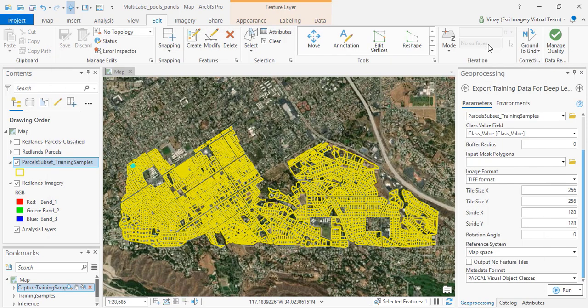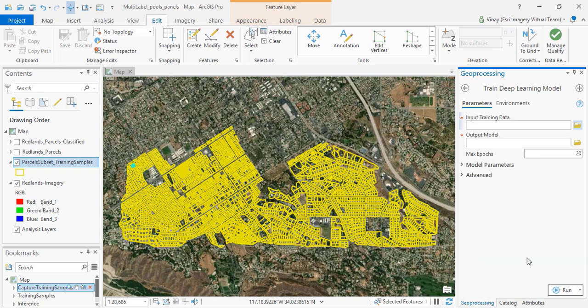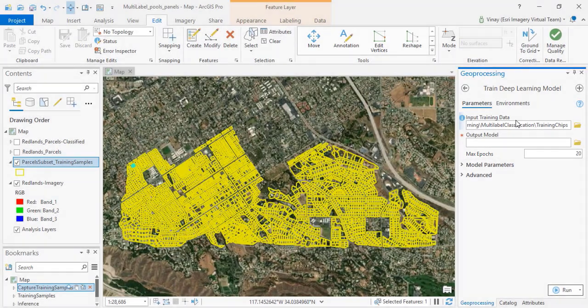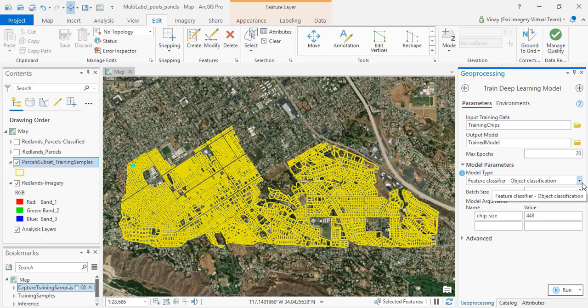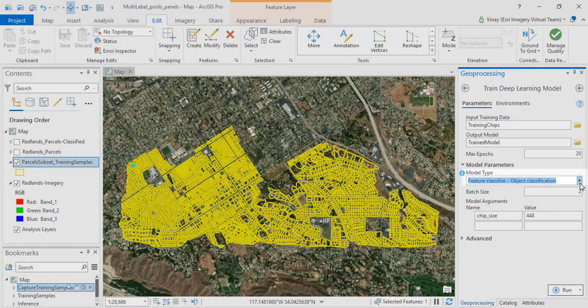Next step is training your deep learning model. I'll quickly go over some of the parameters. First, you provide the input folder that contains the training chips. Max epoch defines the max number of times a data set would go back and forth through the neural network, essentially number of cycles of training the data. If you have a lot of training samples, you can keep this number low. Model type, we have a range of models, each one used to solve a specific problem.